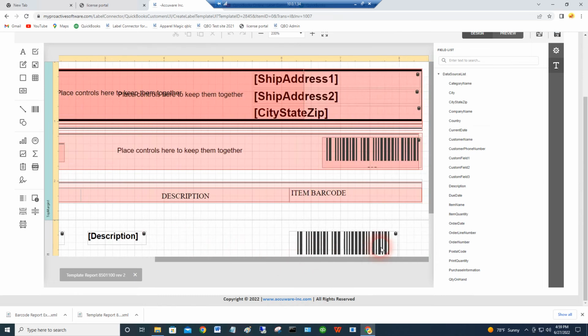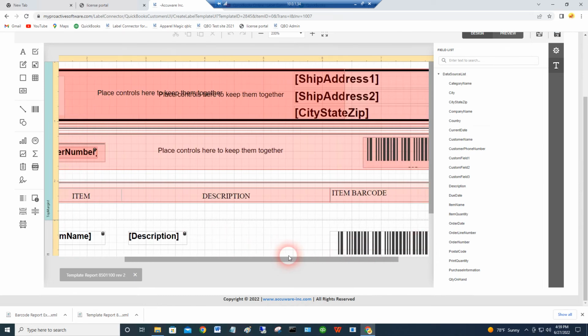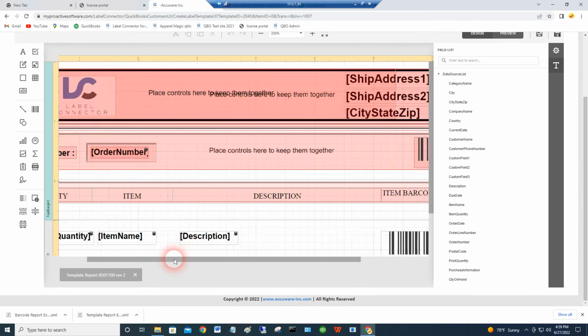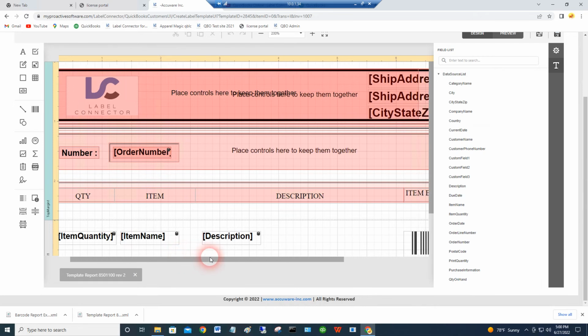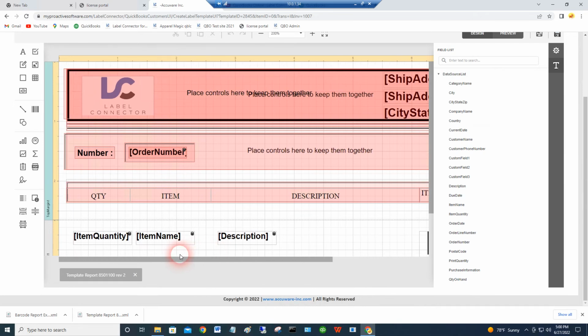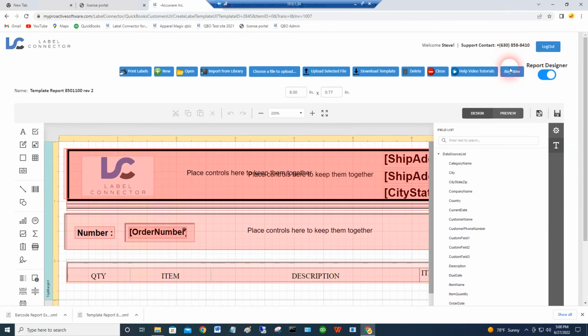So we'll be doing more videos later on how to use this report designer, but we hope to have some good examples up there to jumpstart you on it, so you can just start with our examples and modify them, or just contact us and see if a particular requirement you have is something that we can satisfy with the label connector for QuickBooks Online. So I just thought I'd let you know about our new feature for the report designer.